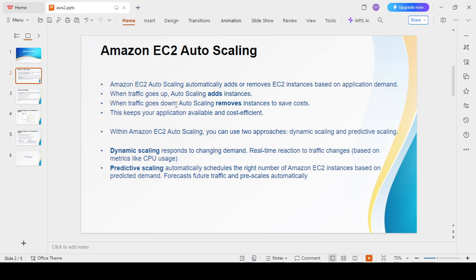With EC2 auto scaling, we can increase or decrease the number of EC2 instances based on the traffic. It will automatically add or remove the instances. This will help in reducing the cost and it will make our application highly available.